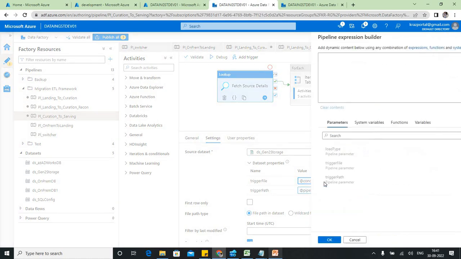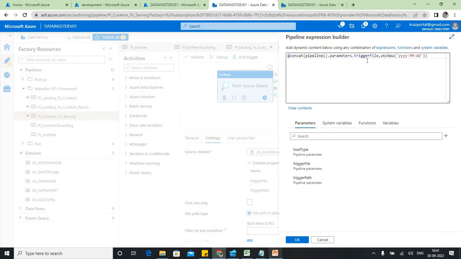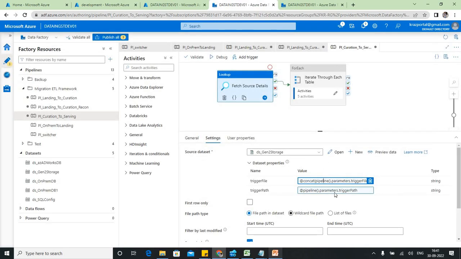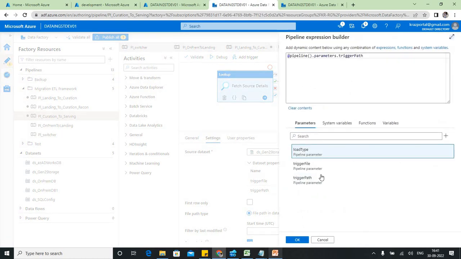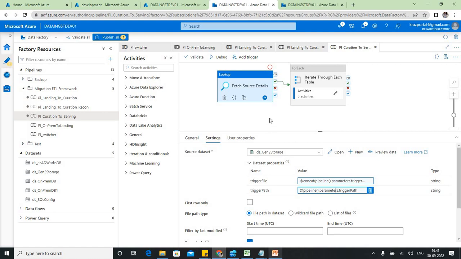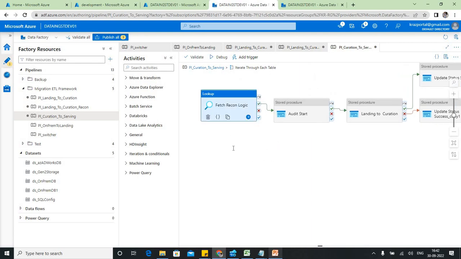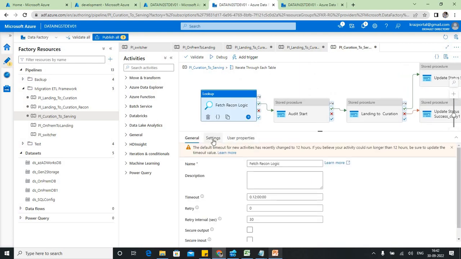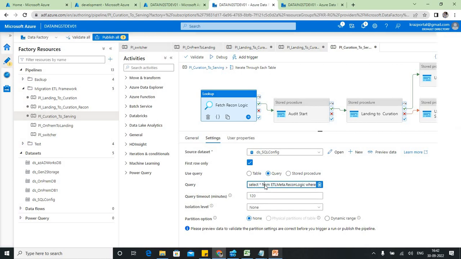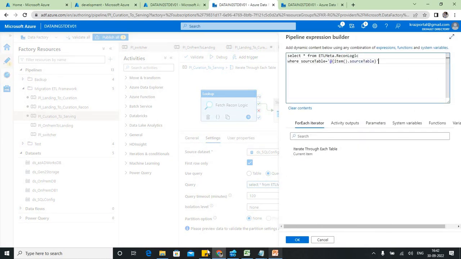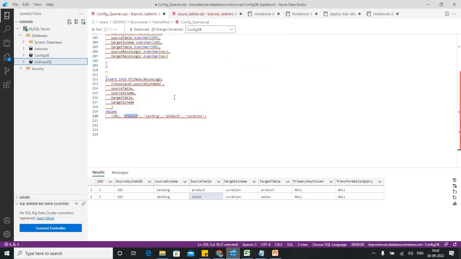I'm going to say source file, yeah, target file, then same date, that is fine, and the path is going to be from the trigger path again, so we have nothing to do here. Then within this for each activity, this time it has to pull the data from where? It has to pull the data from the logic being loaded for the serving layer.